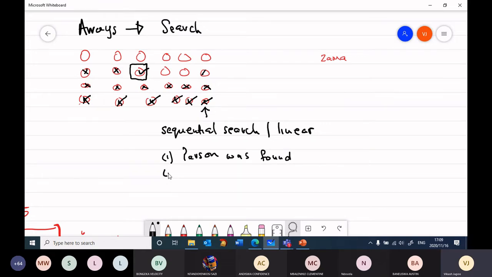Okay, now let's look at the second part. When you are searching for something, it is possible, guys, that I'm doing a search. Let's put another group of students here, a smaller group of students. As I'm searching, it's possible I'm not finding the person, and I reach the end and the person is not found.